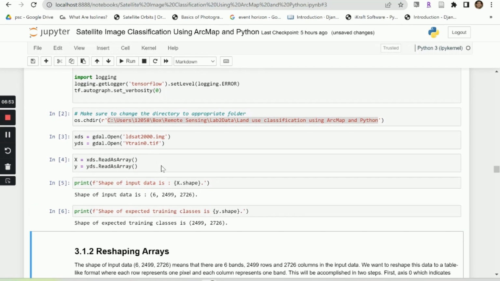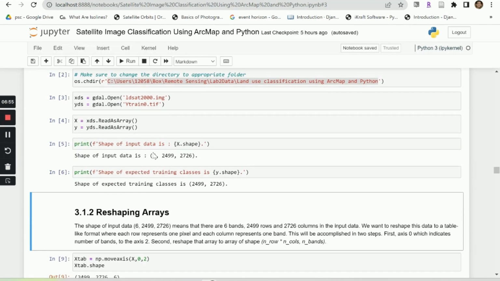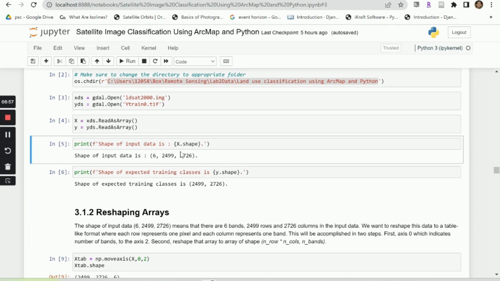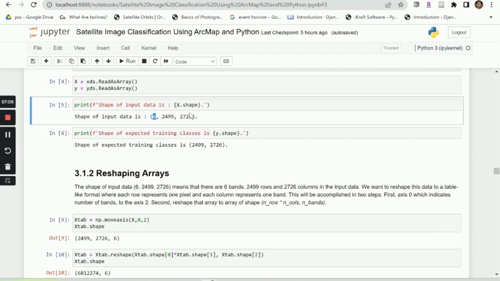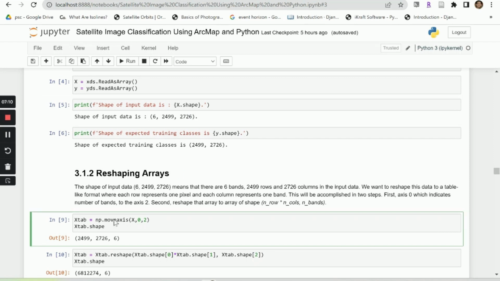See the size of x and y. So here we can see 6 band, this number of rows, this number of column. This is single band, this number of rows, this number of column. Now we want to move this number of band to the third axis. So we will do that by running this move axis method.